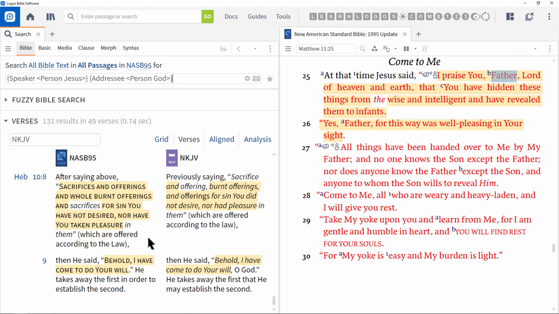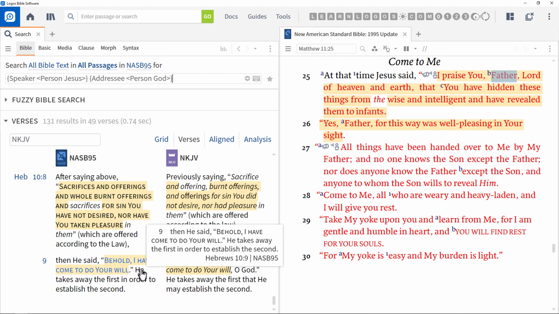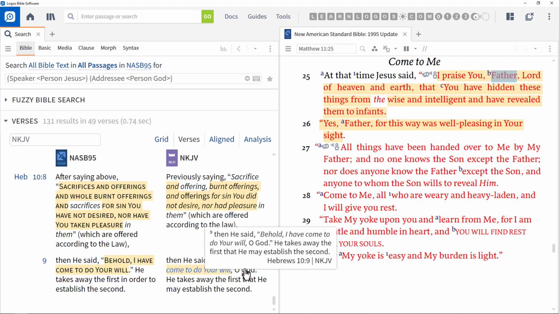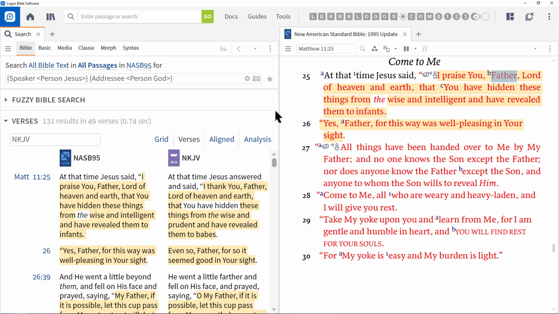Now, it's possible you may get some what we call false positives. That is, search results that fit our search criteria but are not exactly what we're looking for. But I think in this case, they're all pretty good. I haven't checked all 131 verses. This is our first step and strategy to find everything related to prayer and Christ.